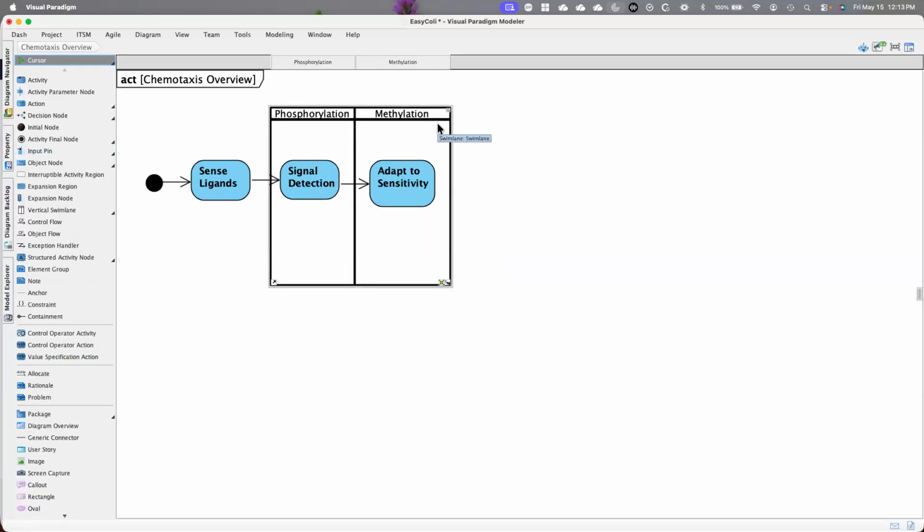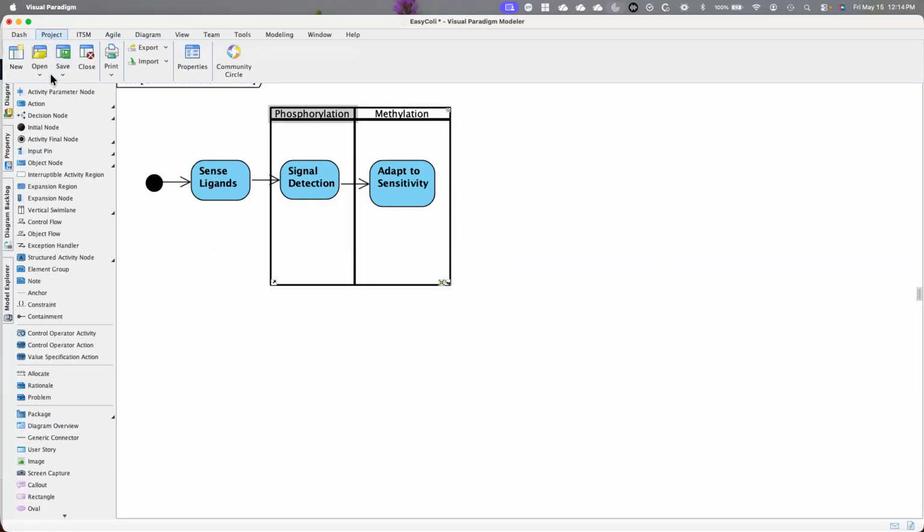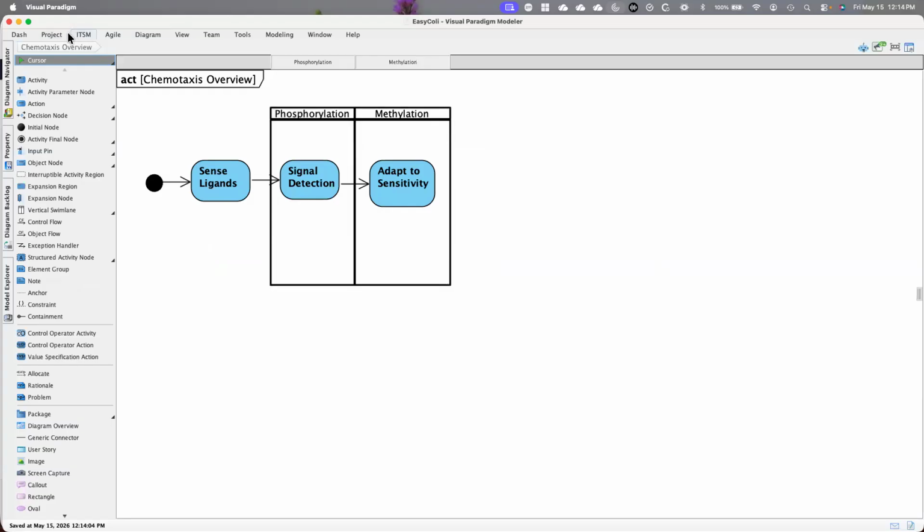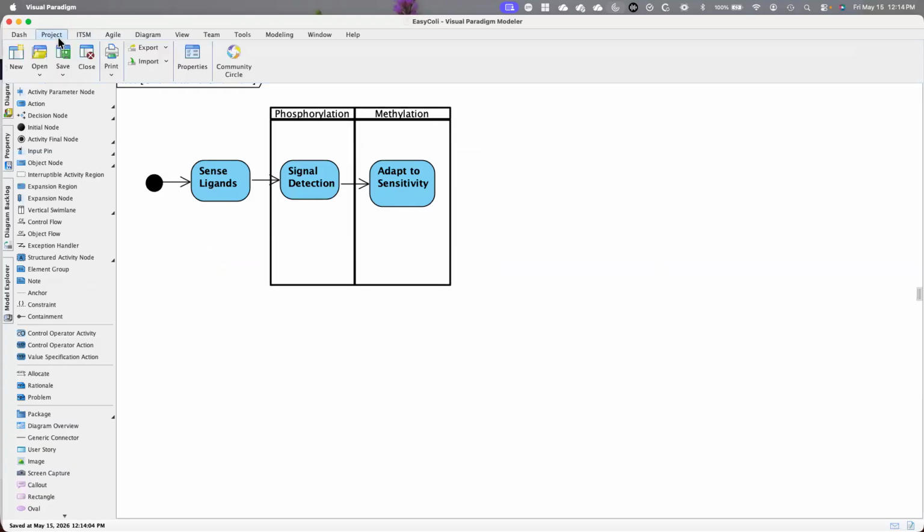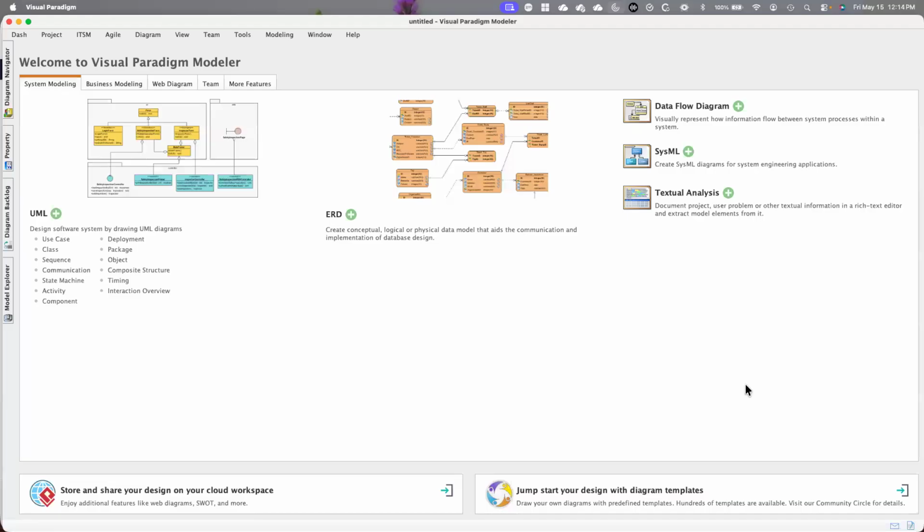And so those are things that we have there. So that's just a really quick introduction to how it works. Let me go ahead and close this project and I'll start something fresh. And so I save that project, I'll close it.